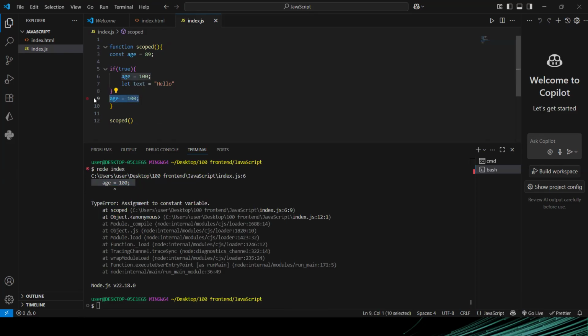I can access this age anywhere inside the same block, inside this block scope. So you can see here, even here, we're having that same error. You cannot do the same thing here. But you can have access to it. You can have access to the age within the same block. All right. But when you're declaring a constant, you must give it a value.